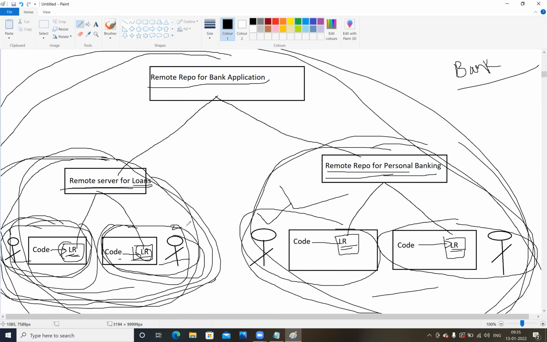Please observe this diagram. If you have any questions, you can ask. Clear? Now we are going to learn Git commands and practice all of them to perform this distributed version controlling system. Why did I explain all these things? To perform distributed version controlling, we are going to learn Git. From tomorrow onwards, we are going to see all the Git commands. We need to learn all those commands by heart.